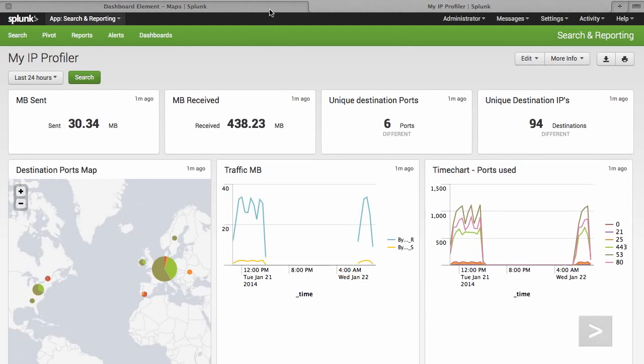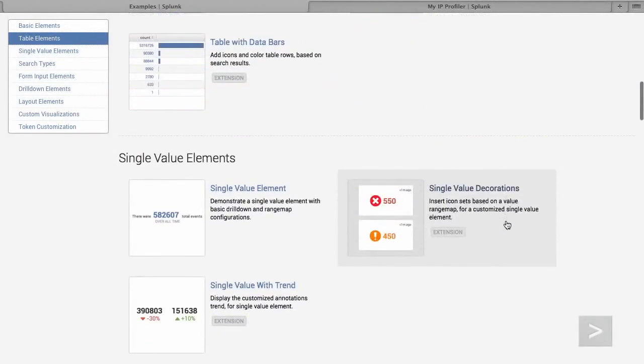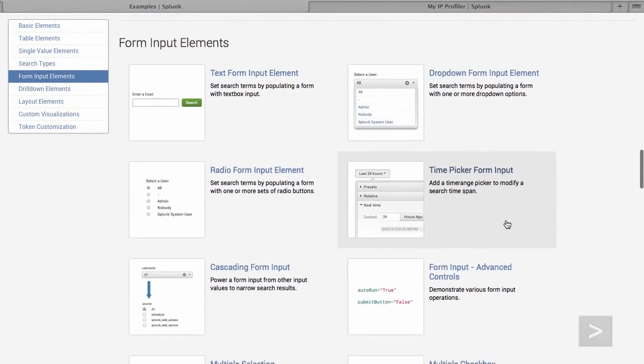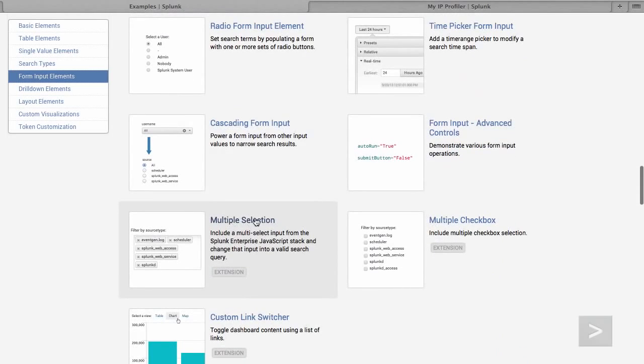So how is this going? You go again to the dashboard examples app, and here we pick up a form. Here you can see different form inputs. So the simplest one is the text form. But you can even use a drop down. So in the background a search is running, populating the drop down. So it's dynamic. You can even make it static. Or a radio input form, time range picker. We just did this. Cascading form input or multiple selections.